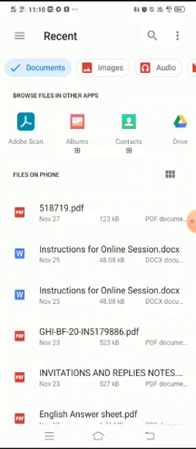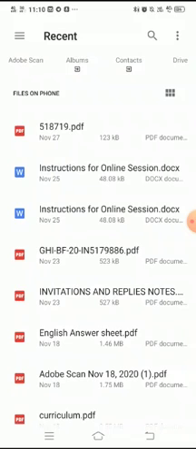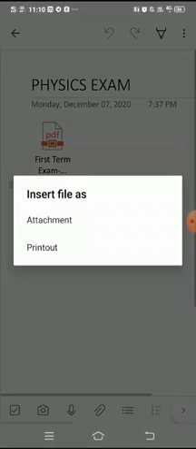When you click onto that, your documents open like this, which you have already saved in your device. Your answer sheet also had been saved like that. So I have to choose a PDF. For the time being, I'm just choosing one of the PDF files, for example, invitations and replies. If that is my answer sheet, I have to choose that. When I choose that, I'll get an option like this.